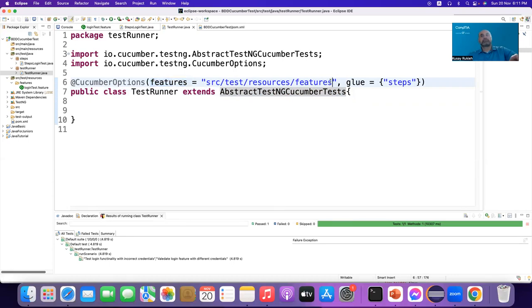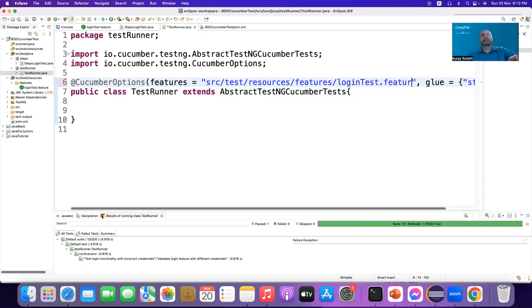If you just mention features, every feature file will be running. If you want to run a specific feature file, suppose there are 10 features, then you have to say loginTests.feature. You have to mention the name of the file if you want to run only this feature. Do you understand? Not clear.